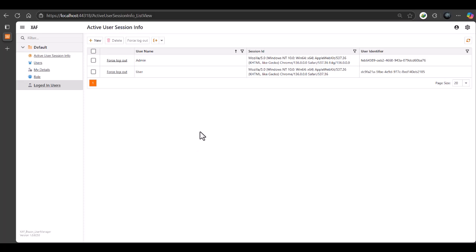Hey everyone, in this video we will see how we can implement basically a user manager in XAF Blazor. For this, what we want is to have a user with administrator permissions that will have an option to force the logout of any user he doesn't want to be active on the application.